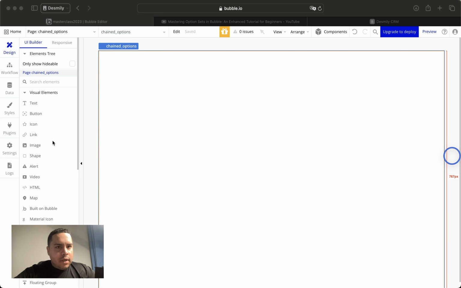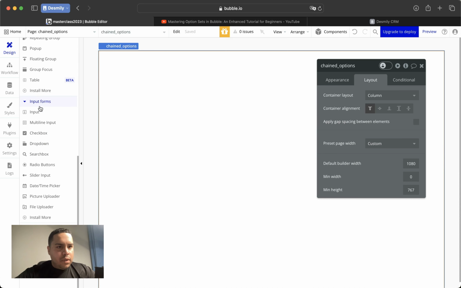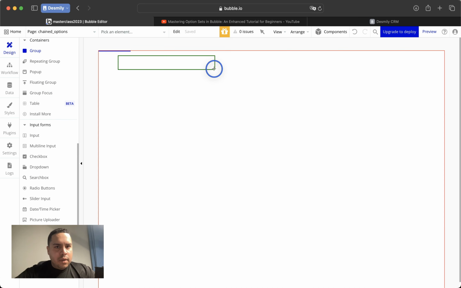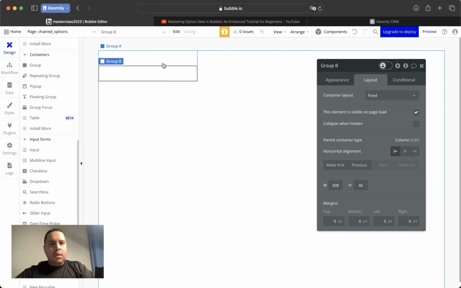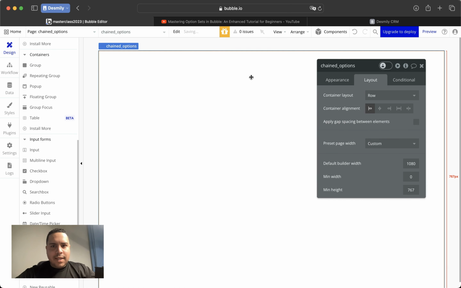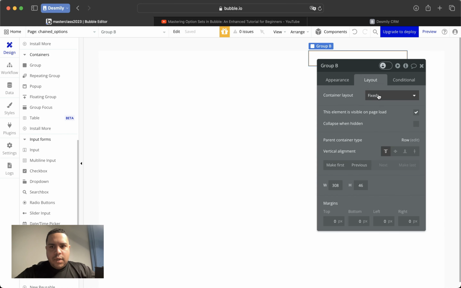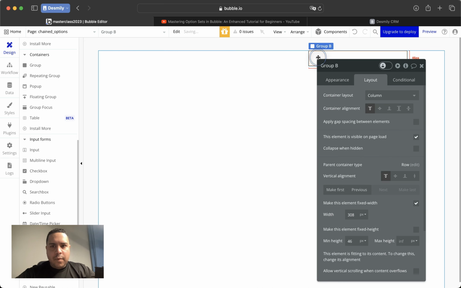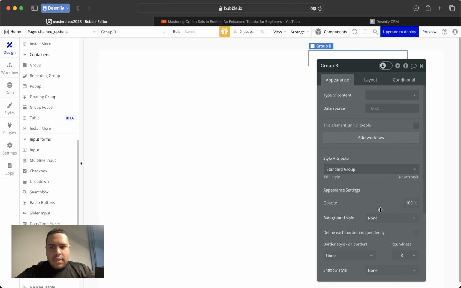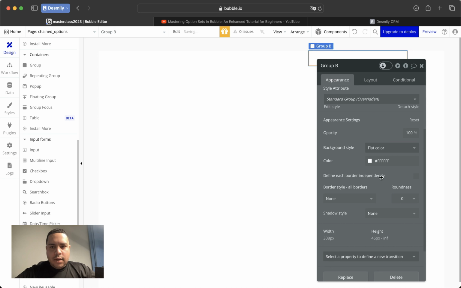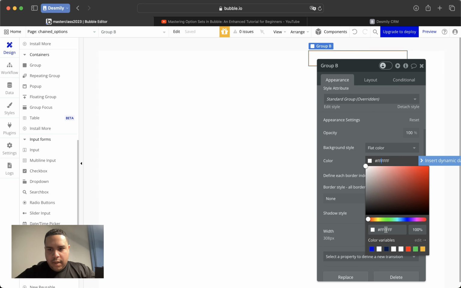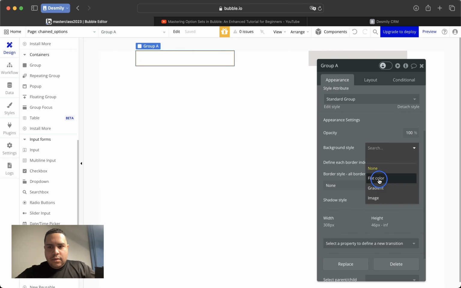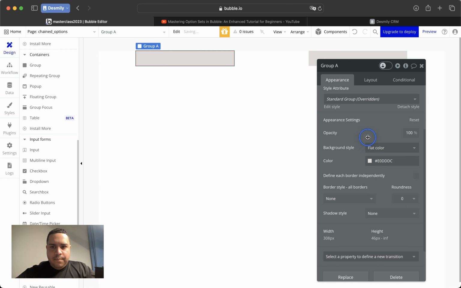Now we're here in the bubble editor, and the very first thing that we're going to do is add two groups, option A and option B. We're going to set this as a row. They're going to be a little bit separated from each other. And we're going to change these to column. I'm sorry, not to column, to rows. They're both going to be rows. And just so we can see where they are, these are going to be flag color, and they're going to be gray. That would allow us just to see where they are.